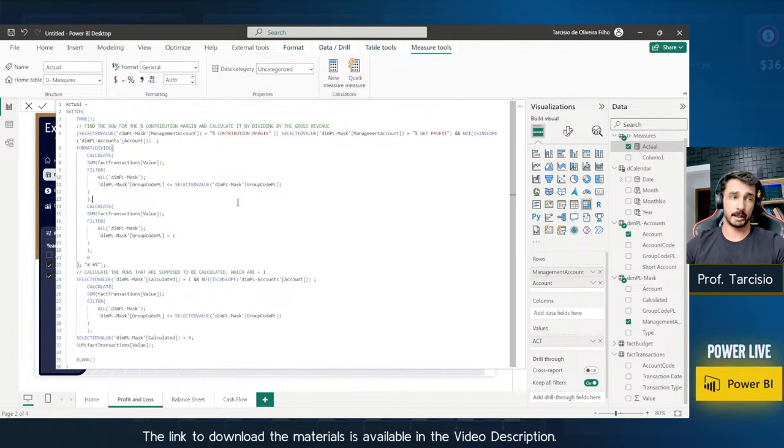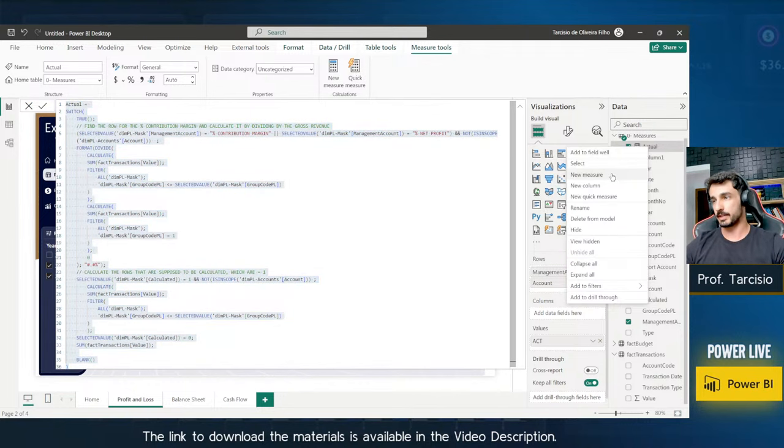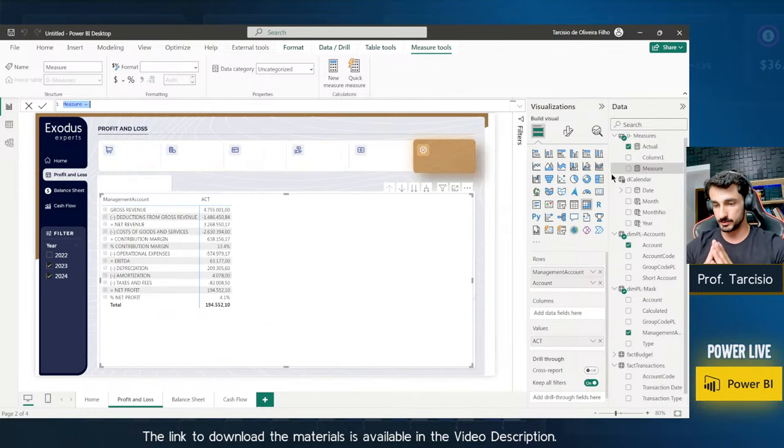Okay. So let me see here first. We have done the actual. And now we are going to create the budget. And what is the difference between actual and budget? Well, instead of calculating the sum of the fact transactions, we are going to calculate the sum from the fact budget. Okay, that's the only difference. The structure is the same. Okay, so I will copy this entire code and let's create a new measure.